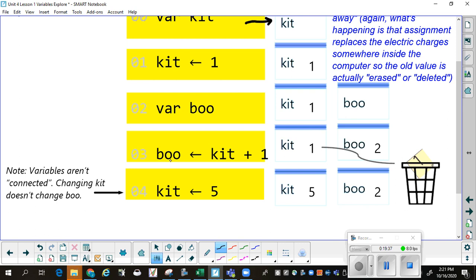Next line says boo gets assigned the value of kit plus 1. Well, I have to run over here. Kit has the value of 1, plus 1 is 2, so boo, I'm going to store the value 2 into boo. The next line says kit gets a value of 5. Well, that means I'm going to take the 1, throw it away, delete it, and I'm going to replace it with 5. Remember that variables aren't connected. Changing kit doesn't change boo. Up here, boo is set to the value of kit plus 1. This is set to whatever kit is now.